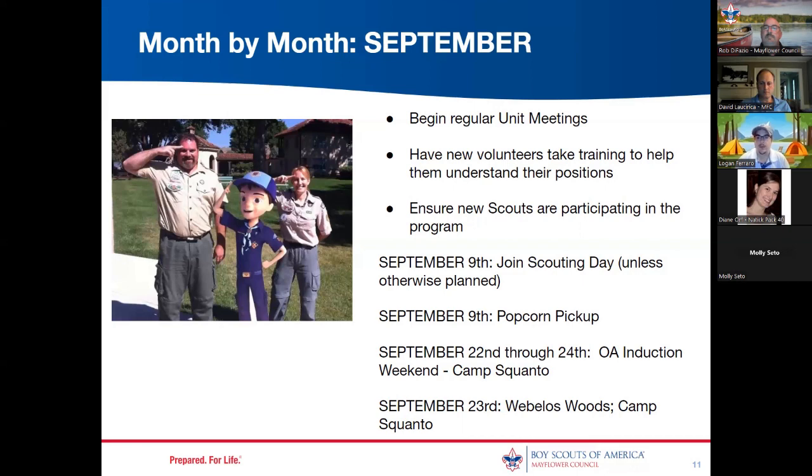September 22nd through 24th, we have OA induction weekend at Camp Squanto. So that'll be happening on the far side of camp, while on the near side of camp, where the dining hall and the welcome lodge are, we'll be having the first of our Webelos weekends this year. So Webelos Woods is a one-day Saturday event at Camp Squanto. Scouts who come will earn a whole chunk of their advancements for the year. You'll be able to participate with the other packs in the area and really just have a fun day separate from the rest of the pack.